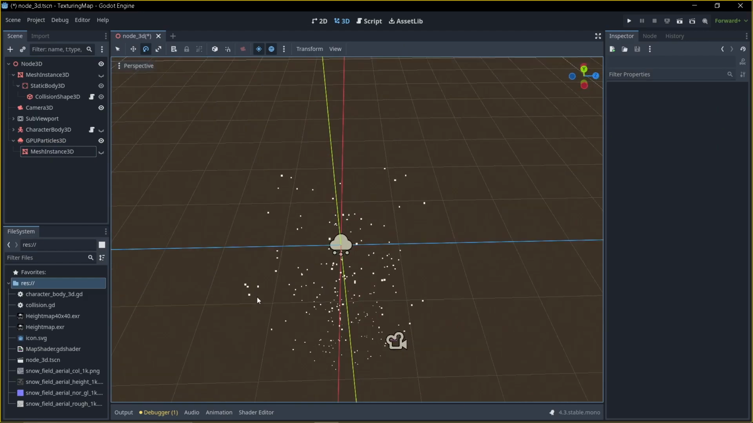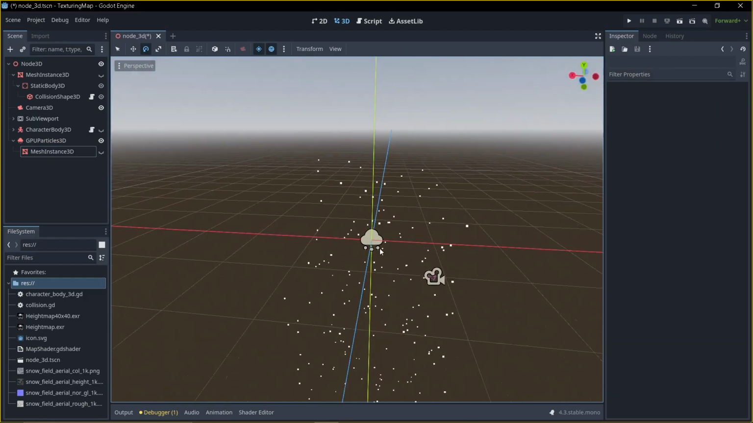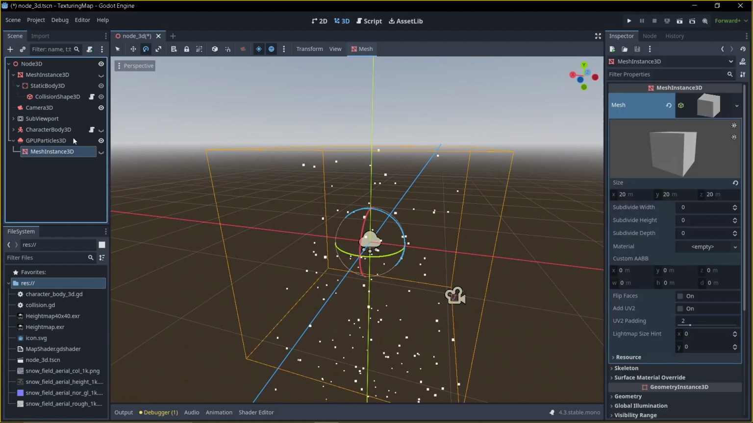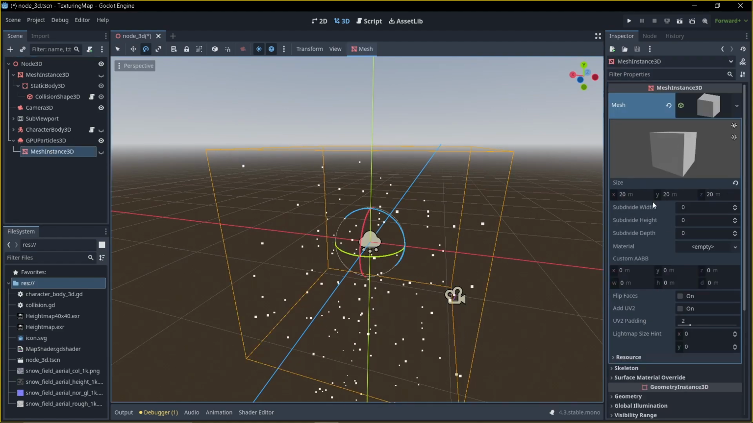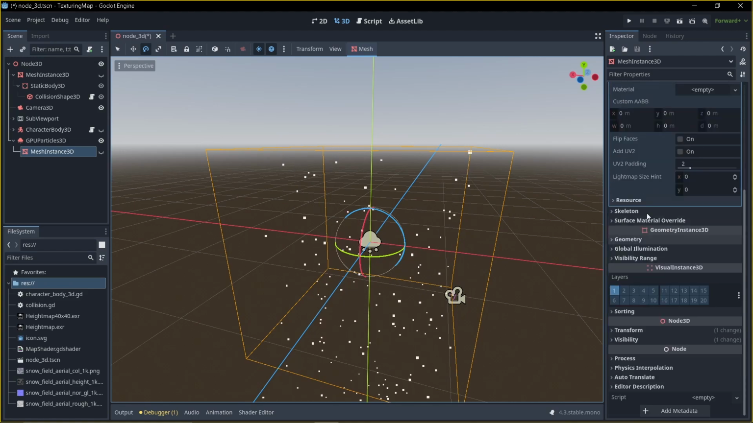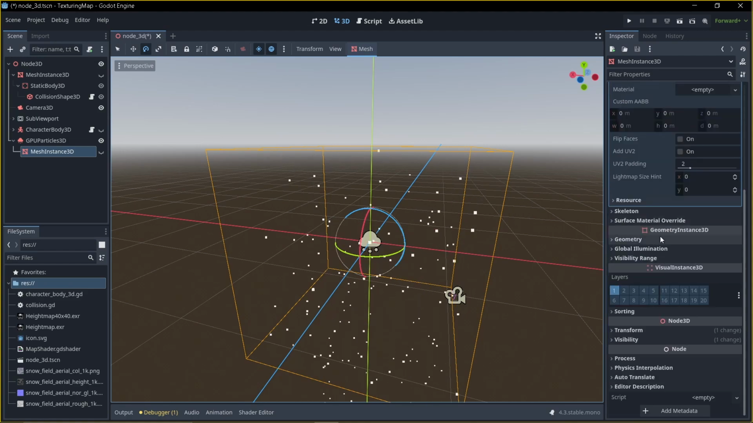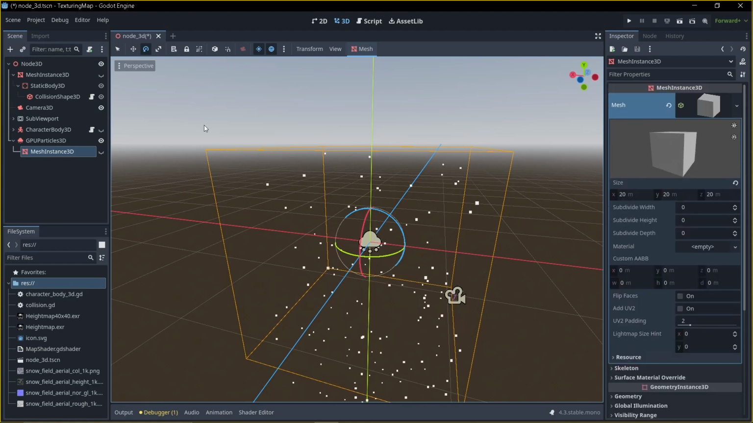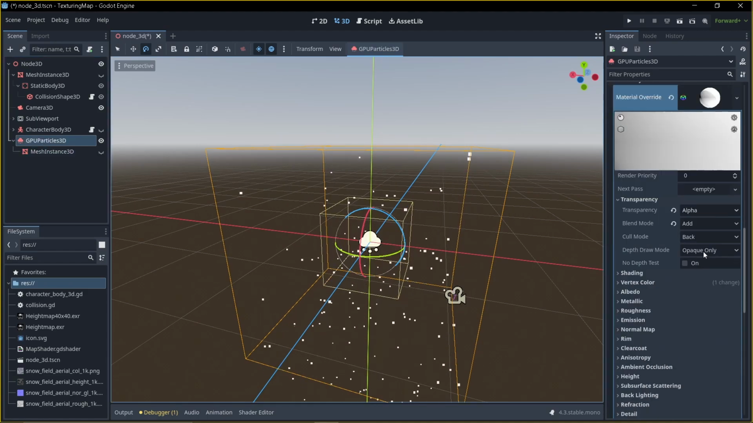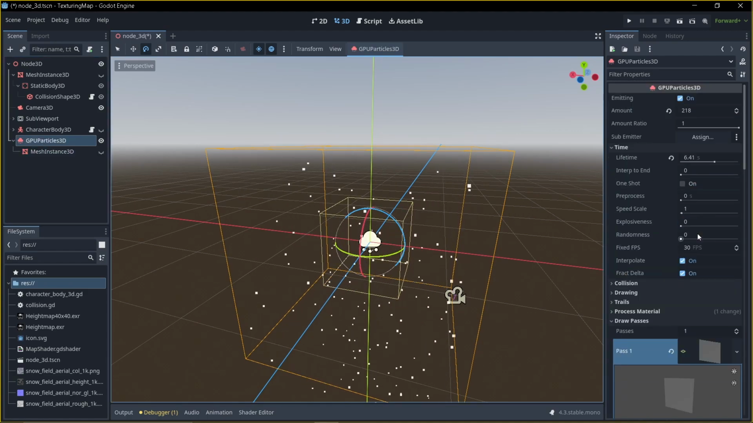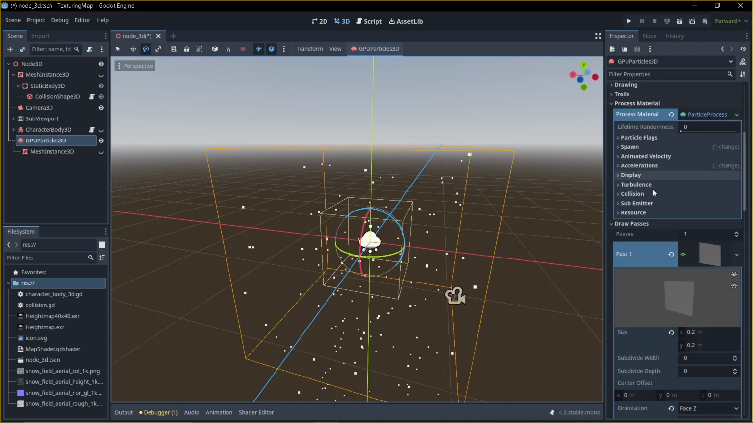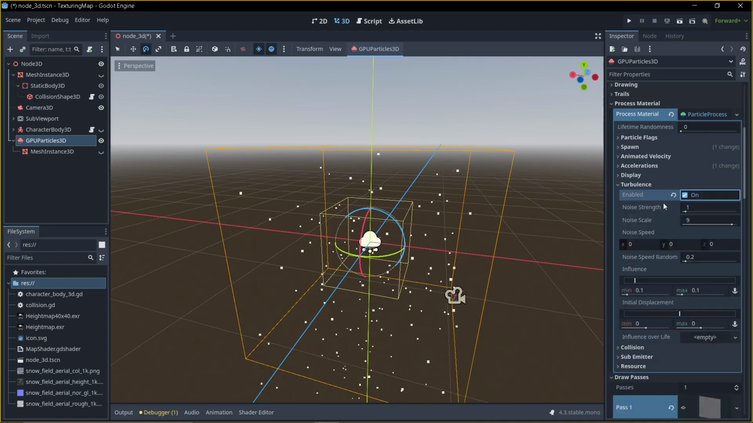Now we can see that the particles always face the camera, but they don't really look like snow particles. So to make the particles look like snow, I'll also add turbulence to the particles. So if you go under GPU particles, you can scroll down to the process material, and under turbulence we can turn it on.